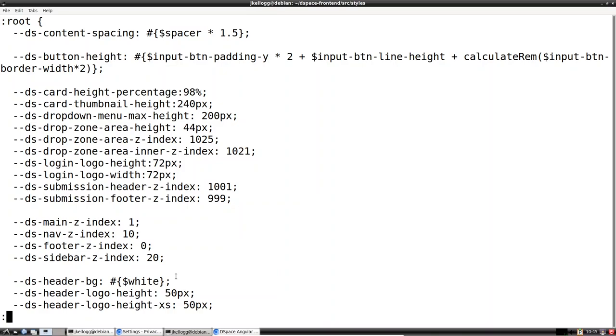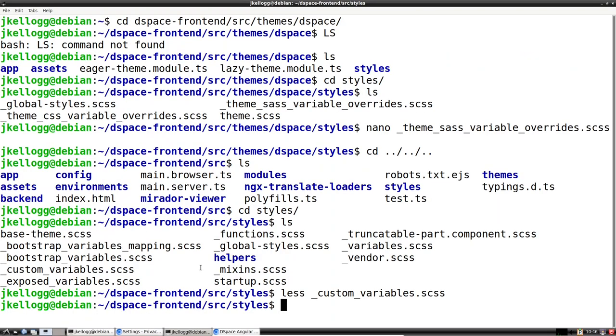In any case, we don't want to make the edit here because this is the base theme, and when we do a system update, this file is going to be replaced, so all of our changes are going to go away, and we don't want that to happen. So this is why we want to override in the theme rather than edit the base theme's variables. Okay, so to get out of less, we'll hit the Q button.